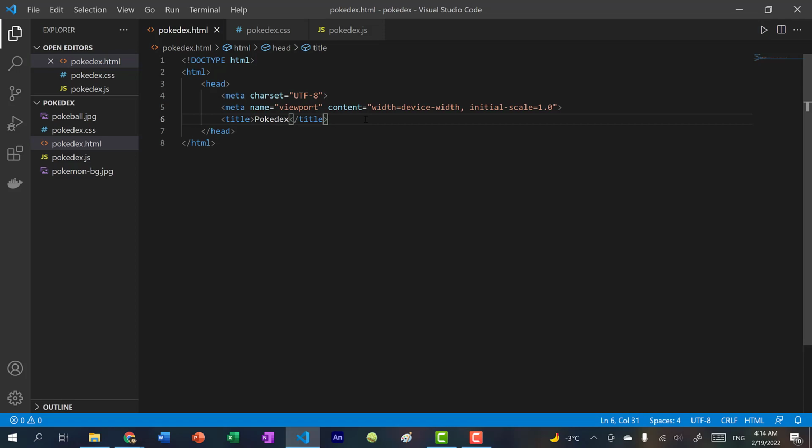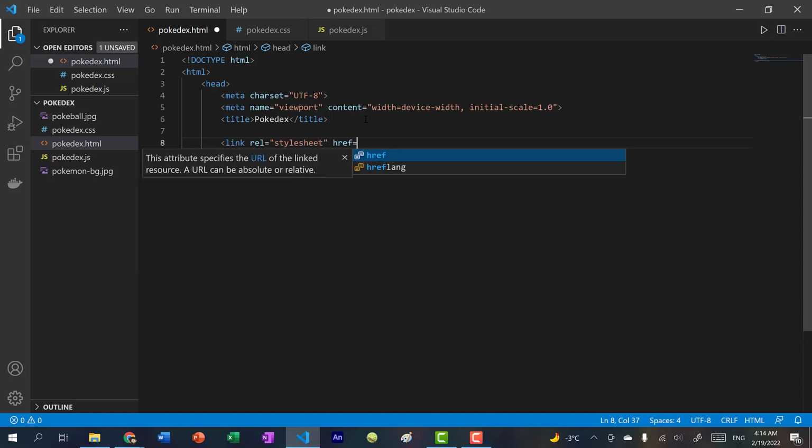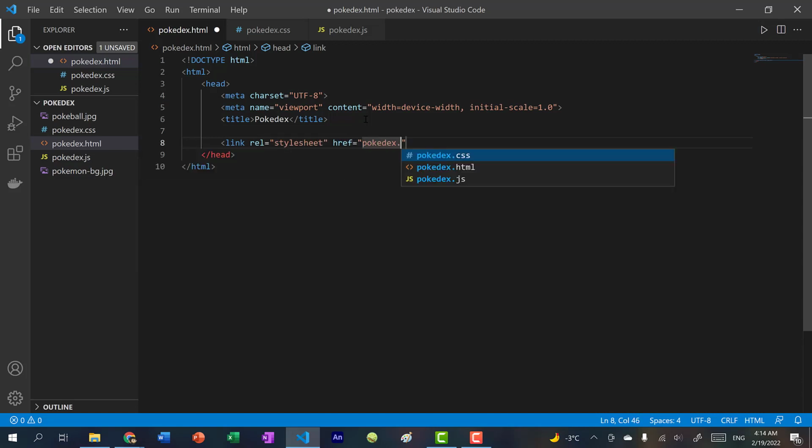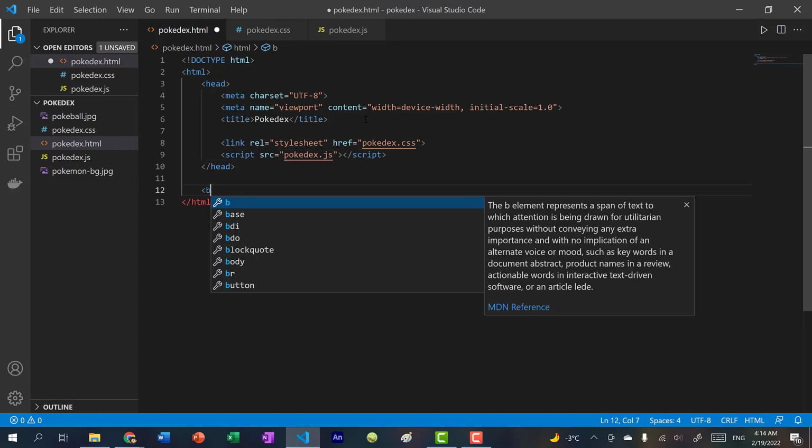And let's also link our style sheet and JavaScript. So link rel stylesheet href pokedex.css, script source pokedex.js. Alright, so after that, let's work on our body.